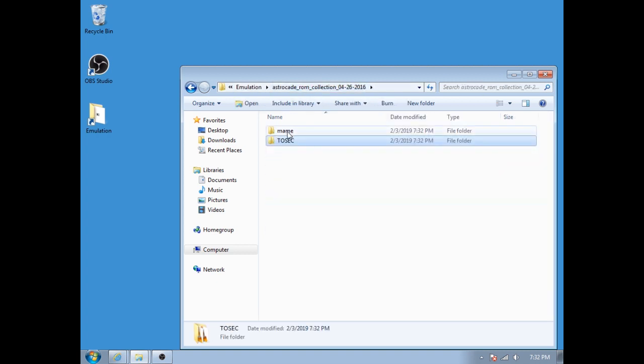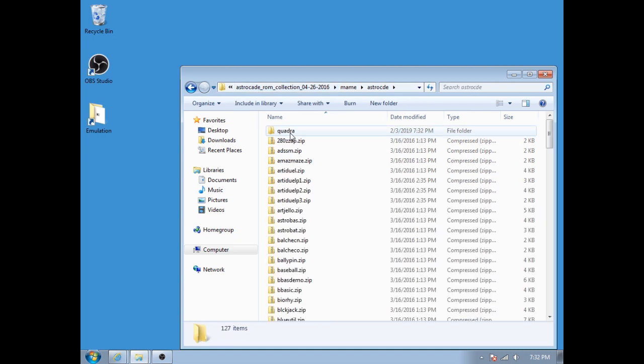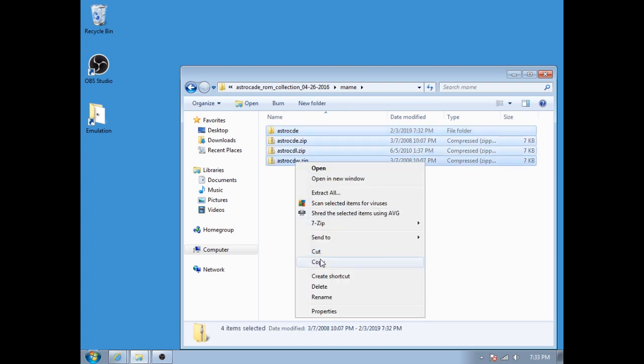But we can't use those with MES. So instead, we're going to go into the MAME folder, and if you open up this Astrocade folder, you're going to see everything's got really generic names, but these are the names that are required for MAME to understand them. We'll select them all. I'm going to do copy.